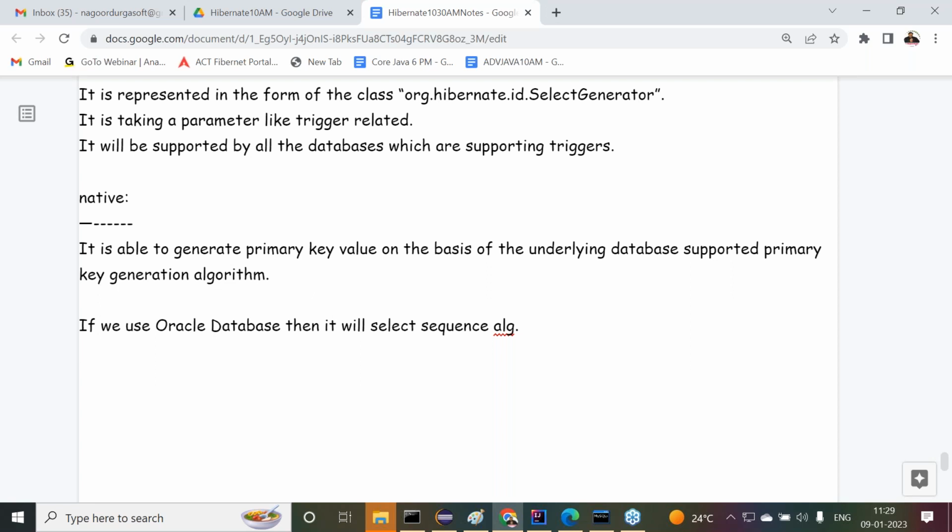Answer my point here. If we use MySQL database, then it will select the identity algorithm. Identity algorithm if we use the MySQL database.